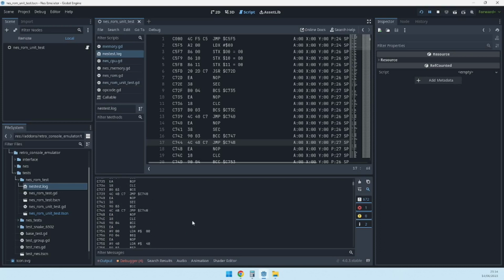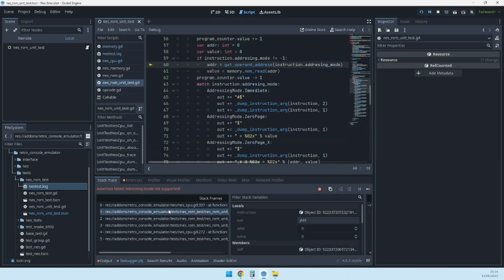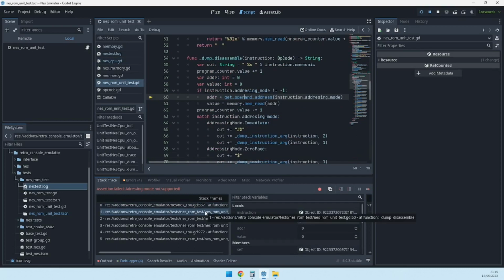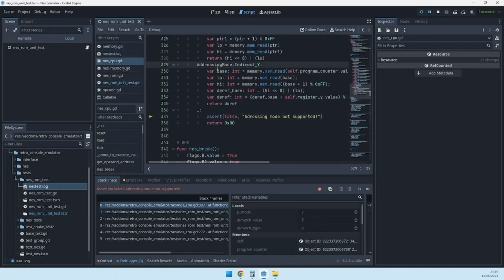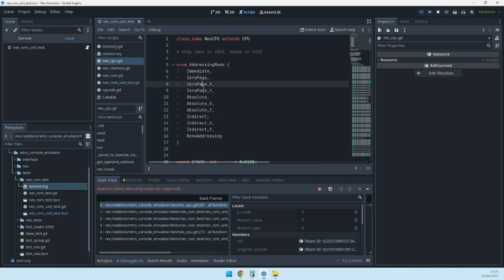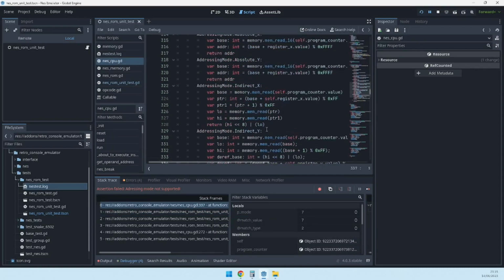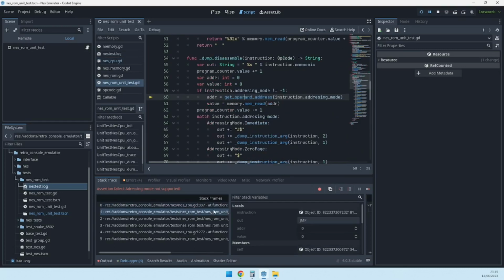So we got a good start. And where did this break? Addressing mode is not supported. Mode is 7. And what is 7? Let's take a look. 0, 1, 2, 3, 4, 5, 6, 7. 7 is indirect. So I never implemented indirect. That is it.